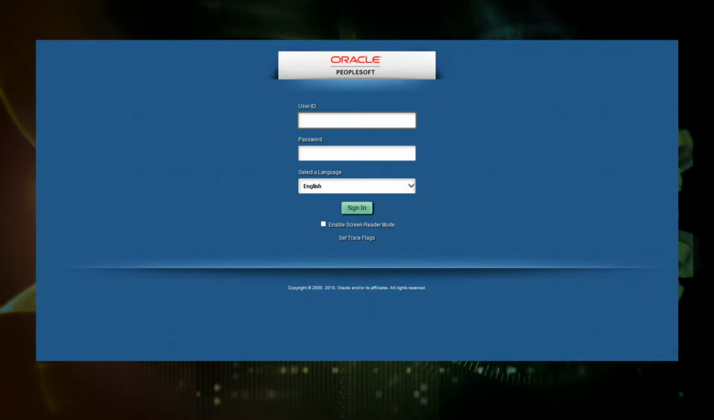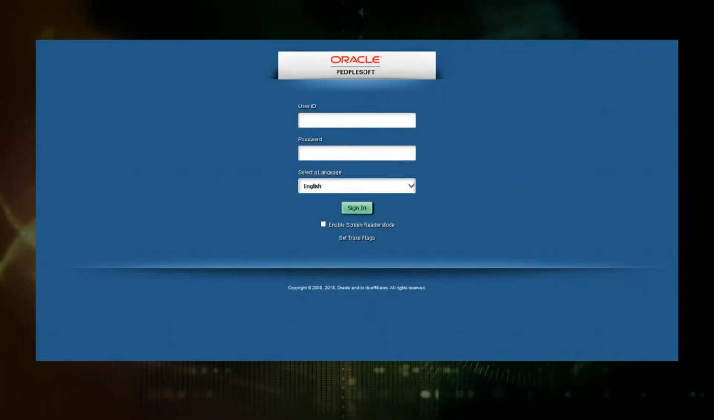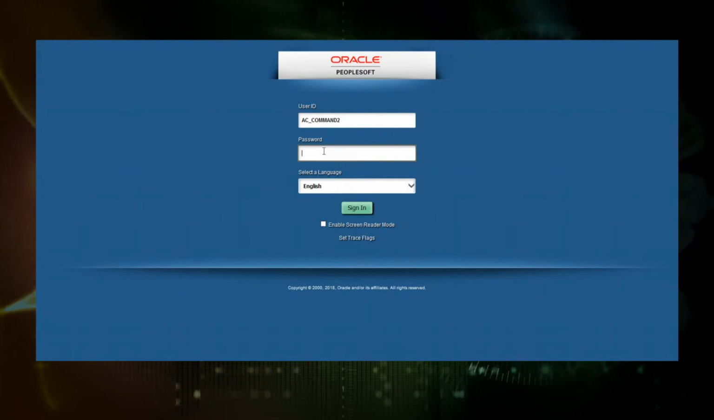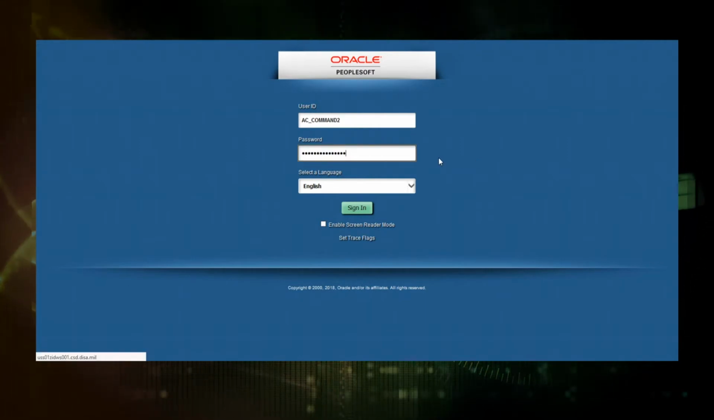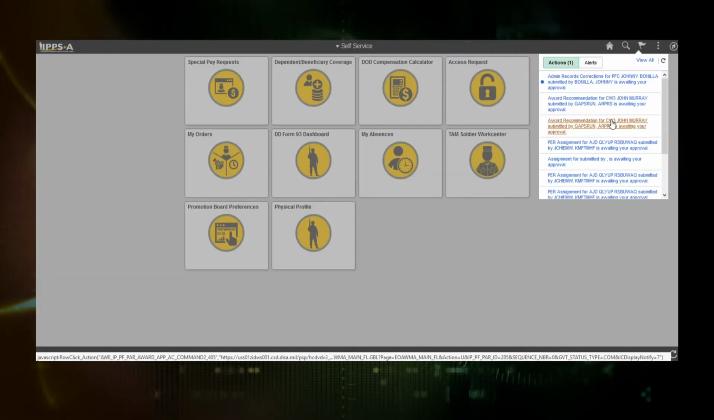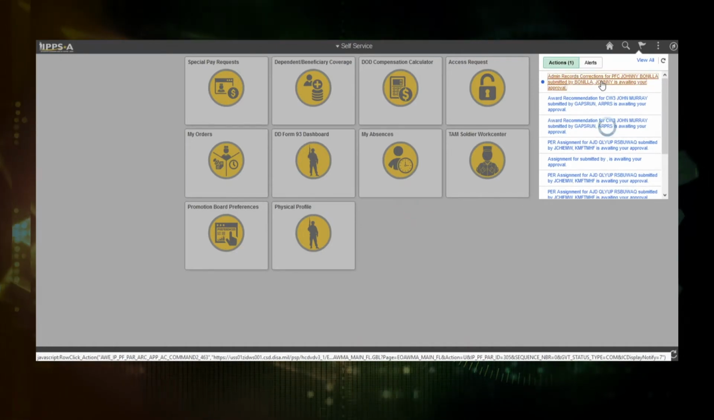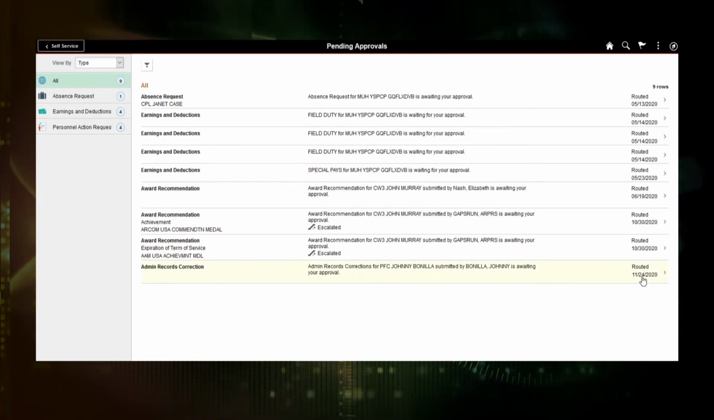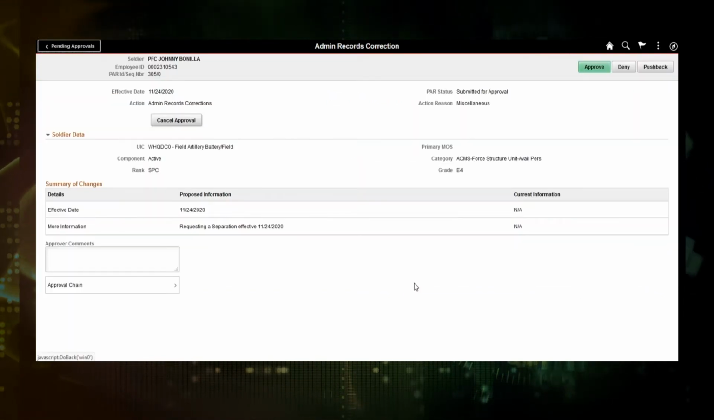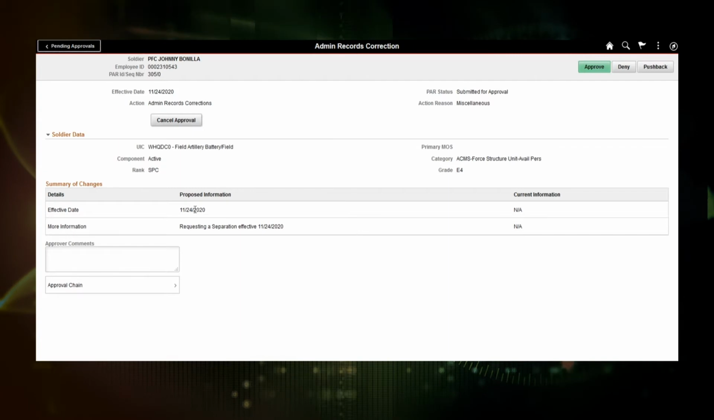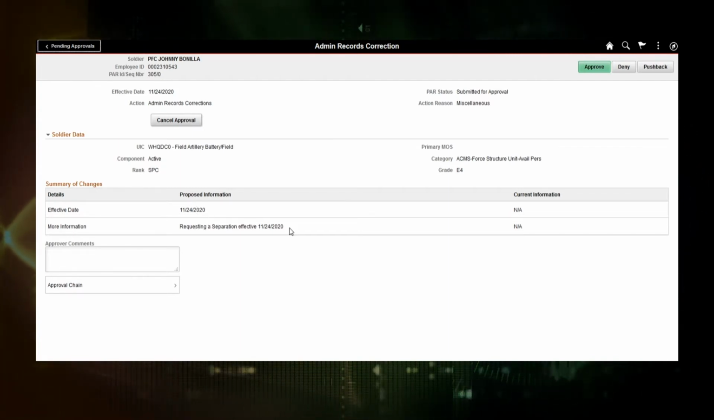as the HR professional, and I'm going to log in now as the commander that I sent this to for final approval. This will be a very similar process to what was just shown. So now I'm logged in. Again, I have a new notification that an admin corrections PAR is awaiting my approval. I have a few pending approvals sitting here in my commander queue. This is the one that was just submitted to me, routed on 1124. So I'm going to go into the PAR now, submitted for approval, effective date of today, 1124, requesting a separation effective today.